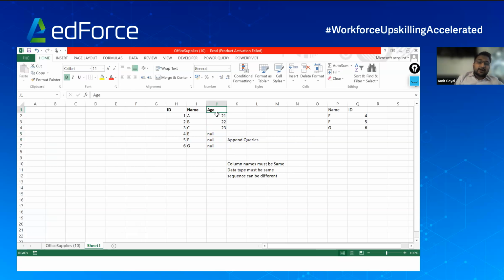Now for example, suppose the column names are different, say name and employee ID. In this particular case, you will not get any error. You will not get any error. The output that gets created will be something like this: ID, name, employee ID. You will see your names coming over here like this, and employee IDs will come over here. This is how the data will look.